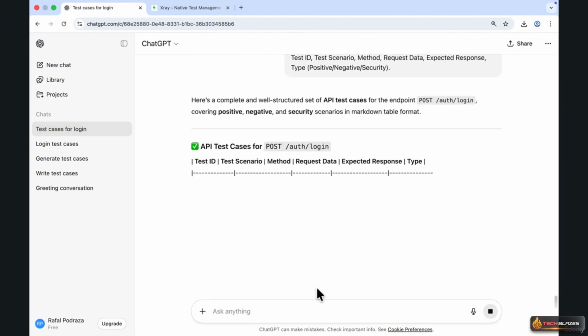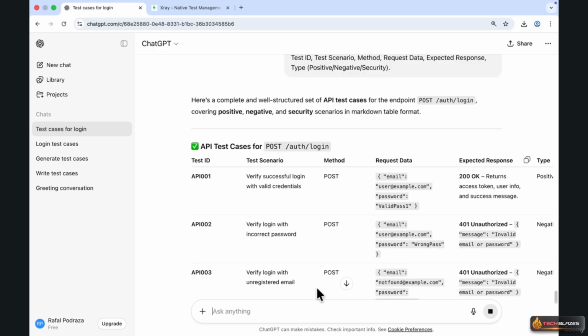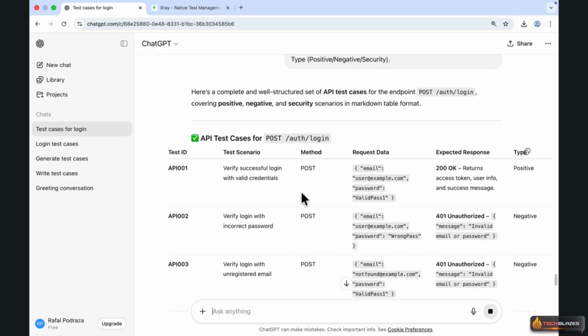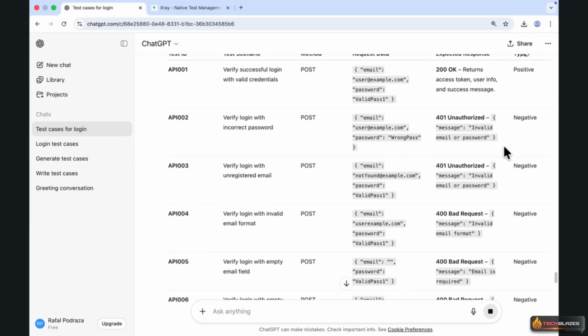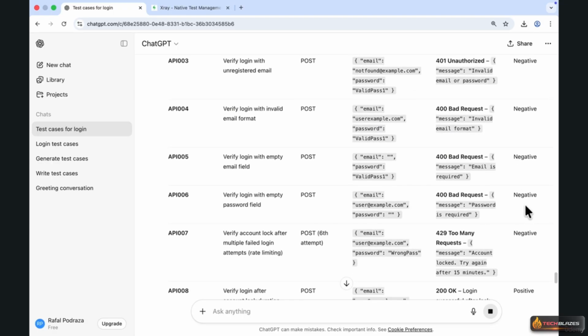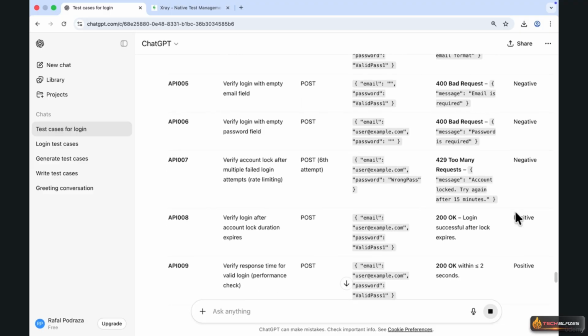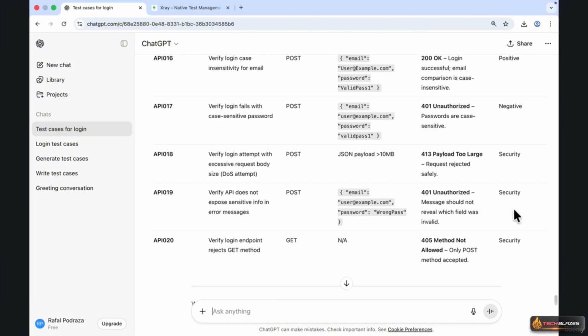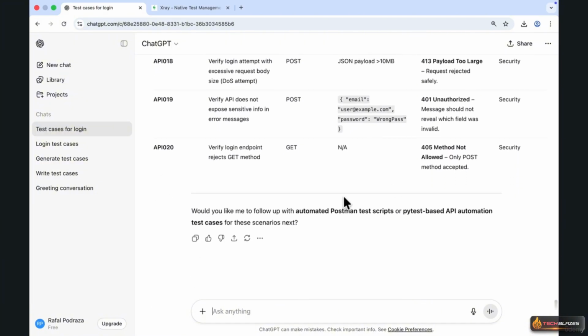Here, I'm pasting a prompt asking ChatGPT to generate test cases for this endpoint. I've also added an instruction to include not only positive and negative cases, but also security-related ones, checking how the API behaves under unusual or malicious input data. In the prompt, I defined exactly what I want in the output: a table with test ID, test scenario, method, request data, expected response, and type, whether it's positive, negative, or security related.